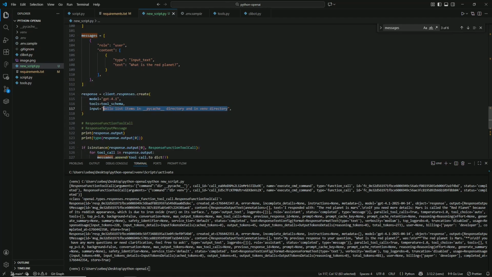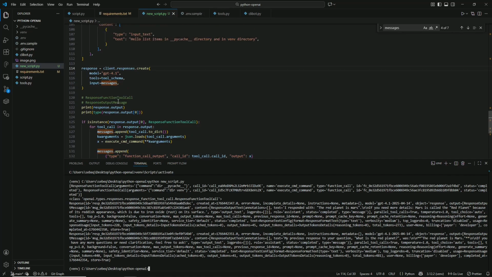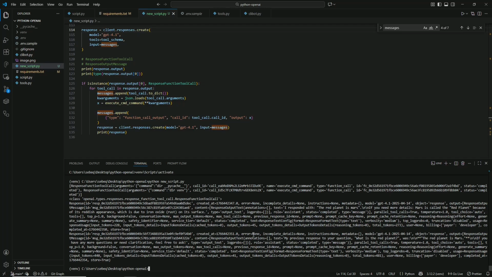Let's just paste this input here. Okay, that's my bad. Now input equals messages, because I forgot that we actually need the messages array to do that. And it had some red planet information.